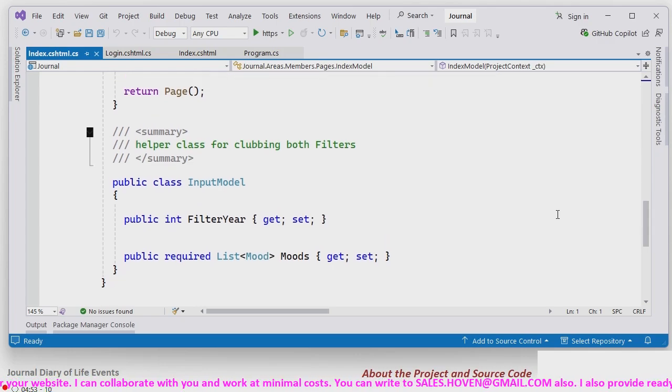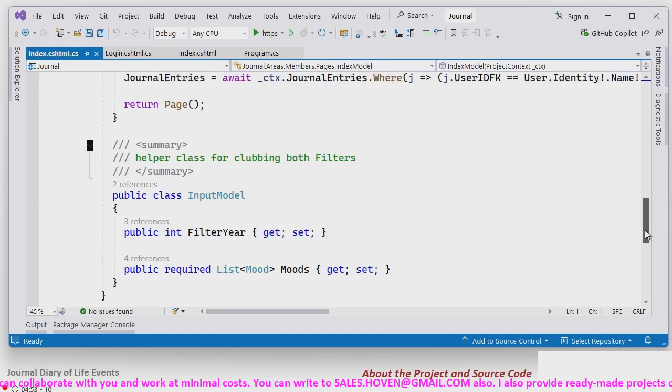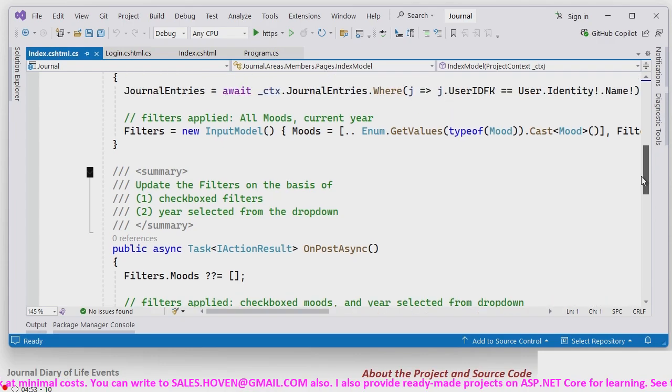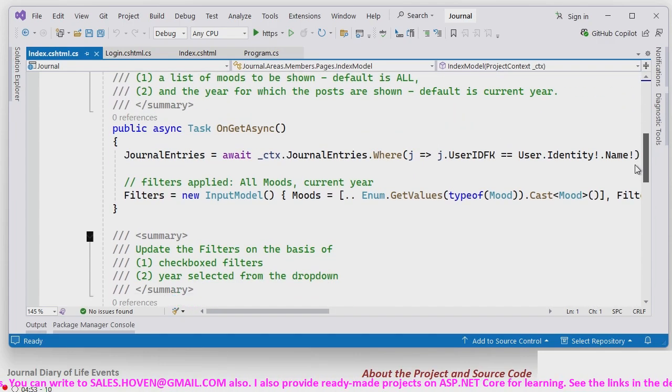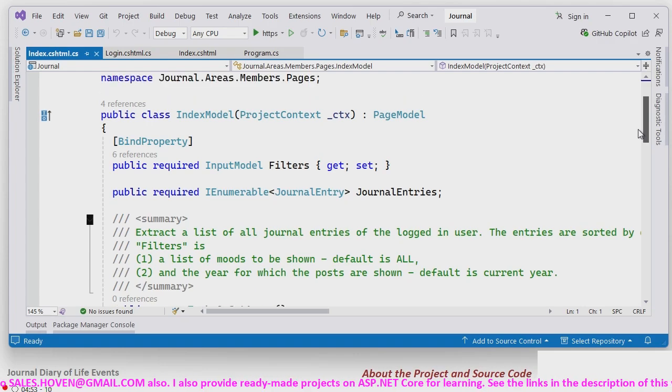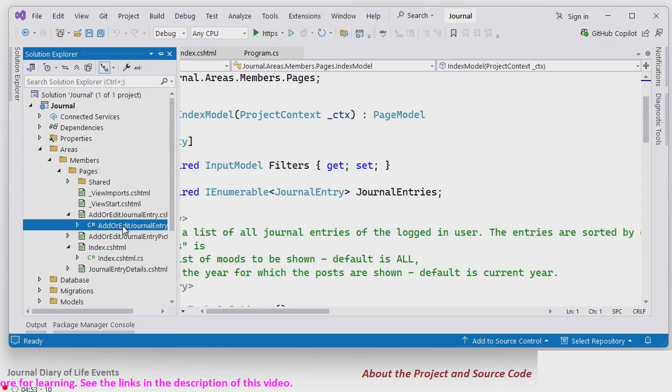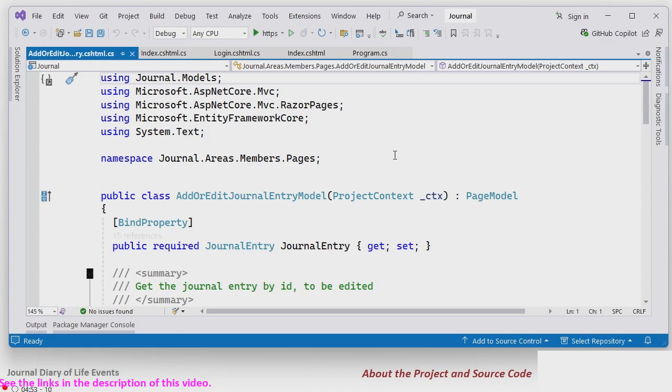Then this is a helper class that clubs both the filters for year and moods. This is the home page of the user. Let's see the next page, add or edit journal entry, where the user adds or edits a journal entry.